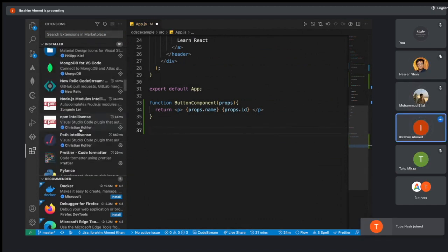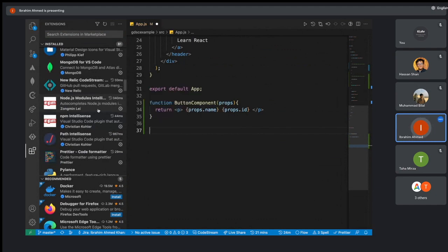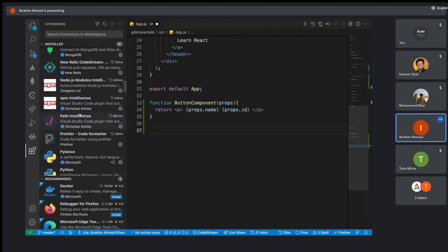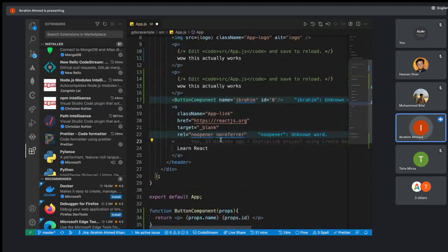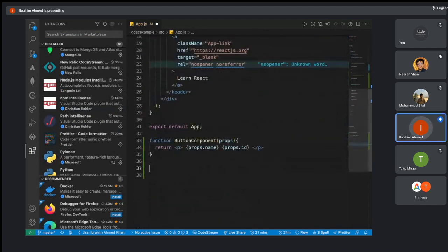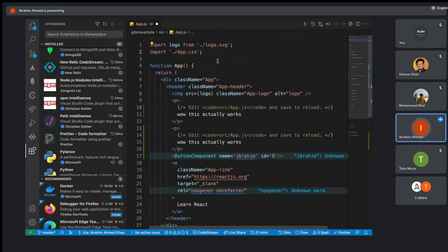There's a Node.js modules IntelliSense. This is going to be very useful for you guys later on. The IntelliSense things, because IntelliSense basically means that when you're writing something, you might have to remember what you want to write, right? So for example, if you're writing a function or a component, if it wasn't here, it would be pretty hard to write it. But I can just write function and then button component, etc., and just very quickly write because of this thing called IntelliSense. So these things add IntelliSense to whatever you're writing.